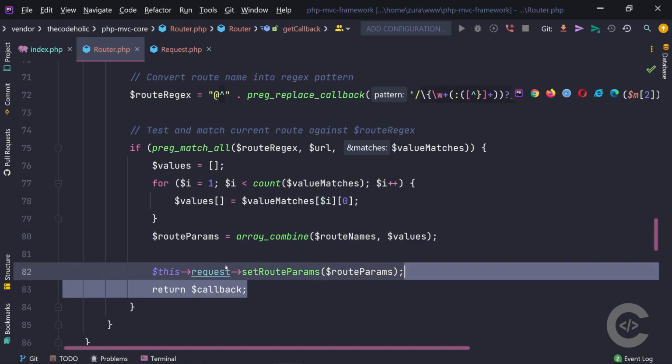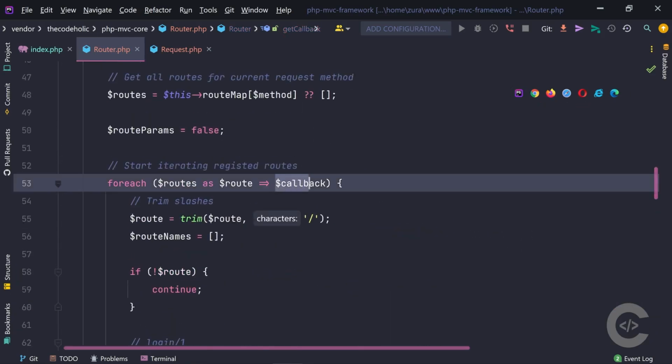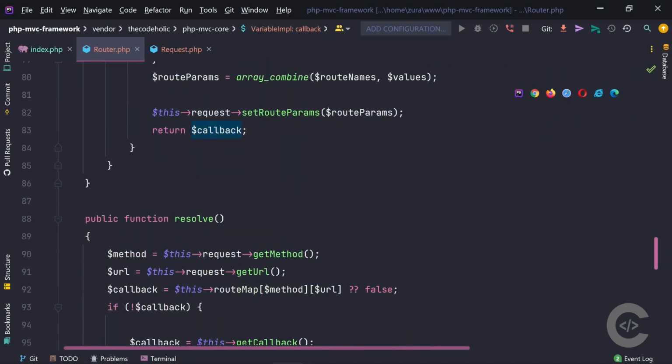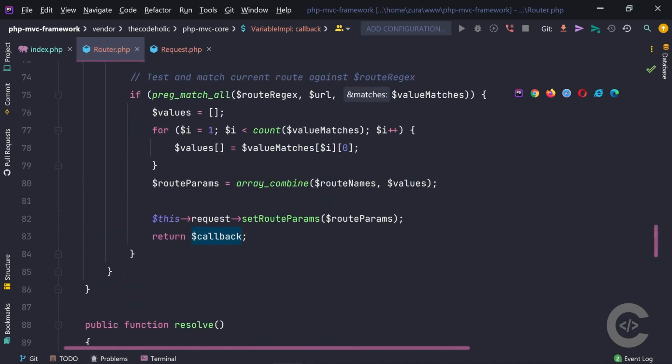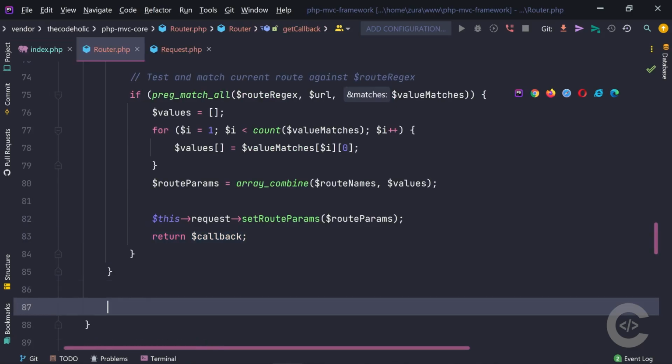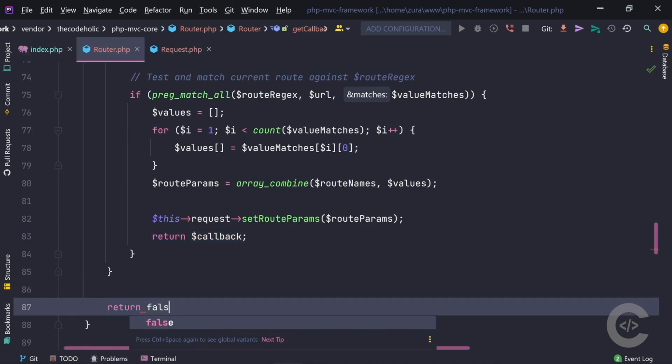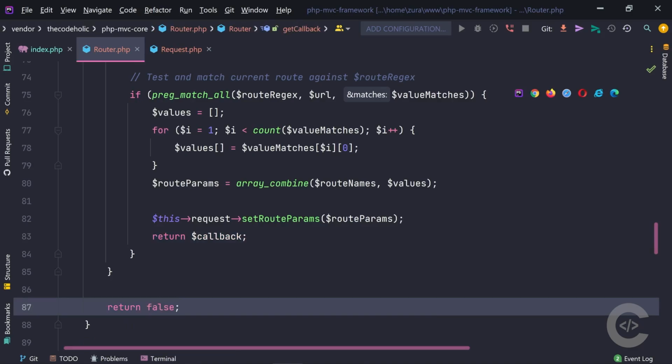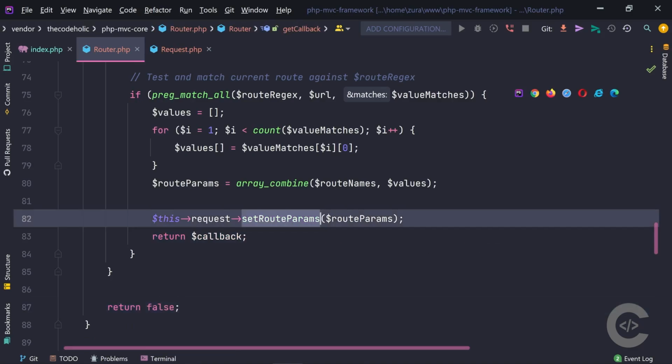Okay, and finally, I'm going to return the callback, and that callback is the following callback, which is inside the loop. And if everything happens but the callback was not returned, then finally at the very end, we're going to return false. Okay, that's perfect. Now we need to implement that set road params.